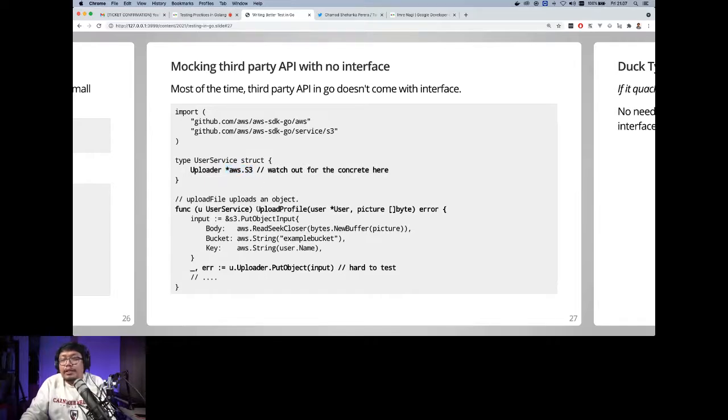And then here I have upload profile, a function to which I give the user data and the picture as a slice of bytes. What I do inside this function is call put object, which is a function of AWS S3. In this case, it's going to be hard to test this function because there is no way for us to test it other than injecting a real AWS S3 connection. But we don't want to do that.